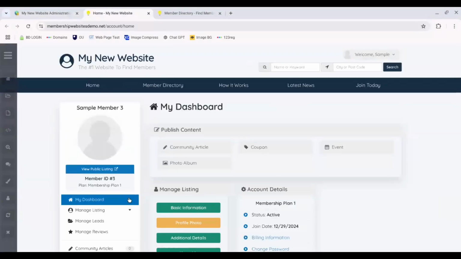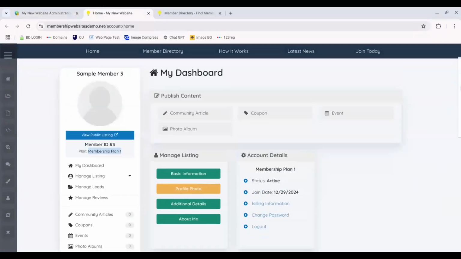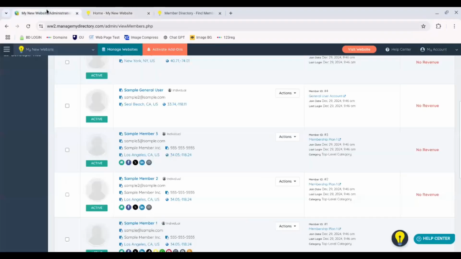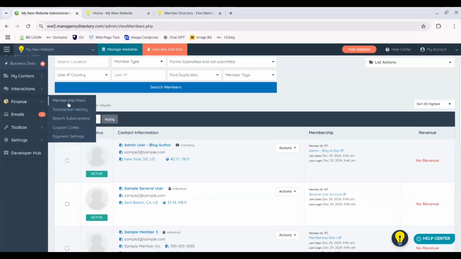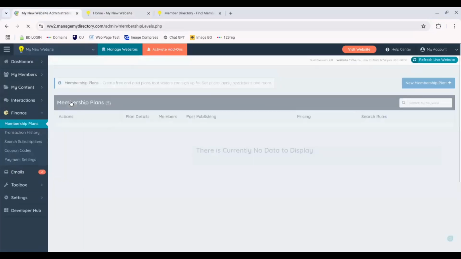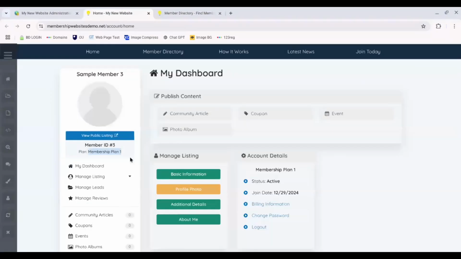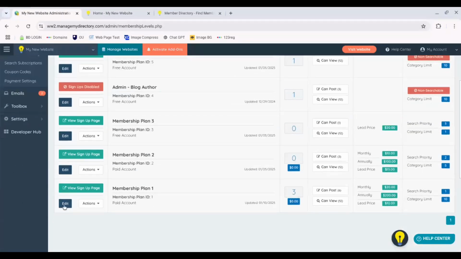And when we log in, we can see that sample member 3 is on membership plan 1. But what if I want to add content above the dashboard? Let's have a look at the back end. So in the back end of the website, we're going to go to Finance, Membership Plans. Remember, from the front end of the website, we know that this member is in Membership Plan 1. So we'll go down to Membership Plan 1. We're going to edit it.